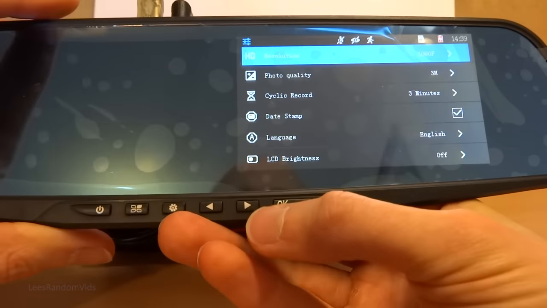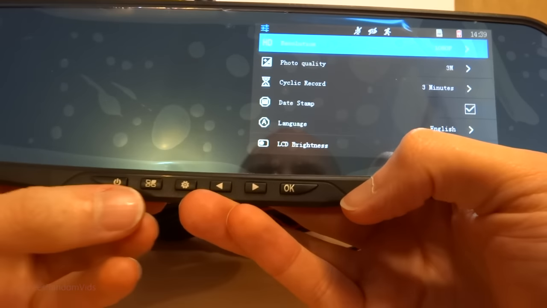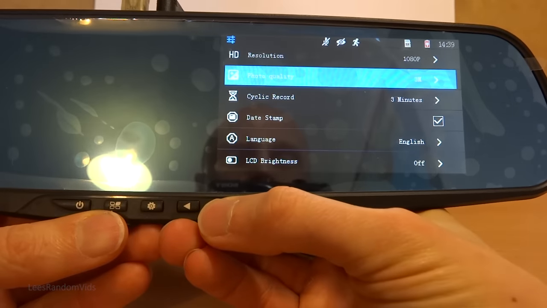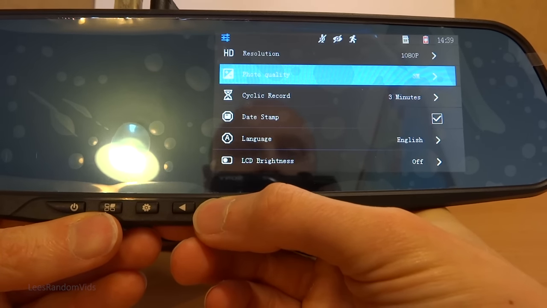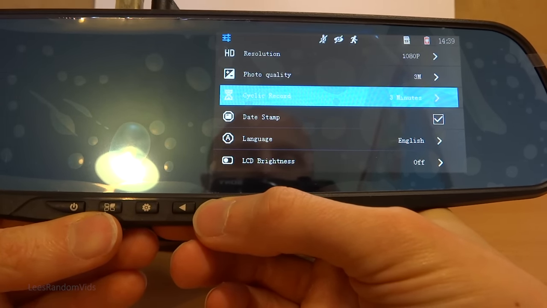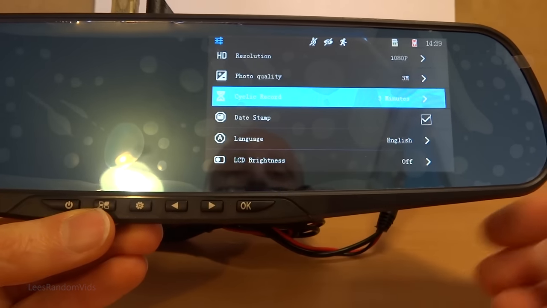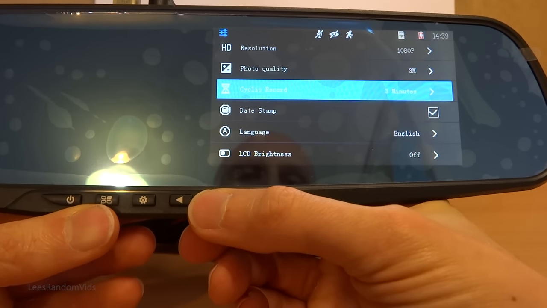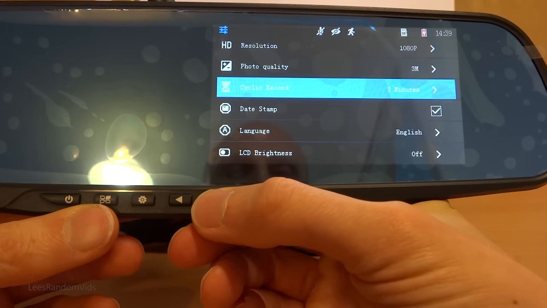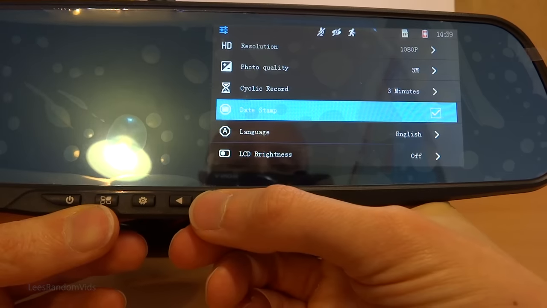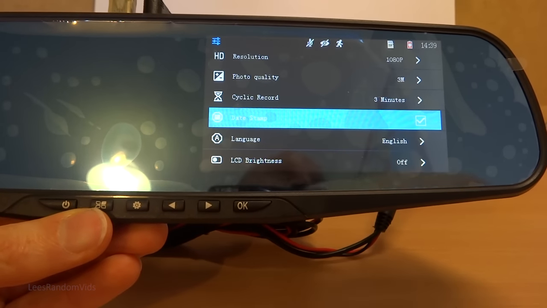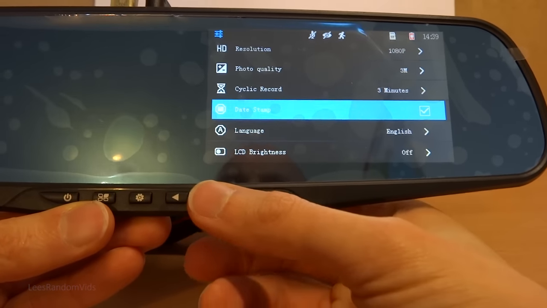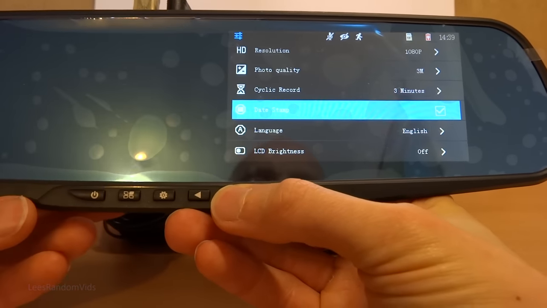It's got resolution. Let's leave that at 1080p, why would you want it lower? Photo quality, set that at 3 million. Cyclic record, that means how long each file is, so it records in 3 minute chunks and then makes a new file and makes a new file and makes a new file until it's full. Date stamp, that means it puts your date on the video that you're recording. It's quite useful if you have an accident on so and so date, it's logged what date it was.